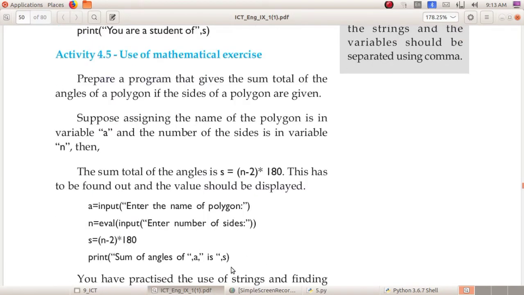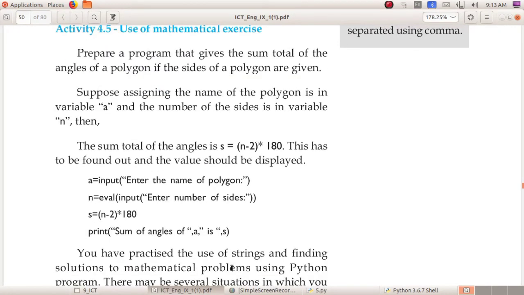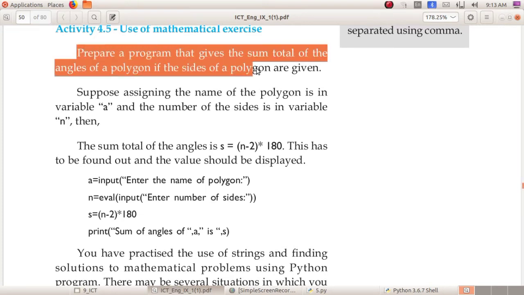Next, activity 4.5, use of mathematical exercise. Here, you want to prepare a program that gives the sum total of the angles of a polygon if the sides of a polygon are given. You already know that any geometrical figure having more than two sides, we can call it a polygon, isn't it? So triangle is a polygon, square is a polygon, right?